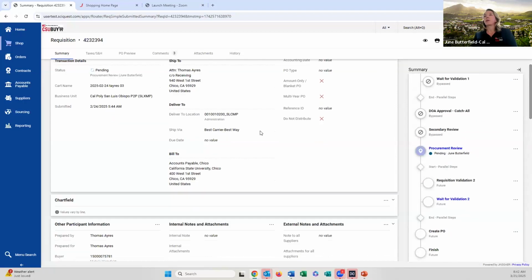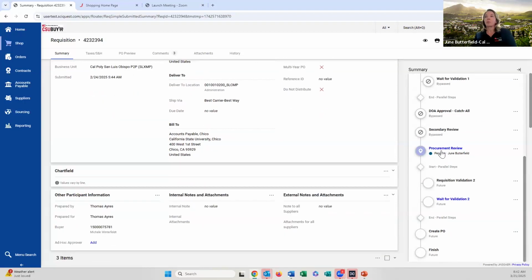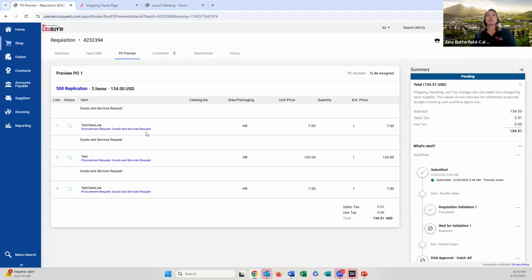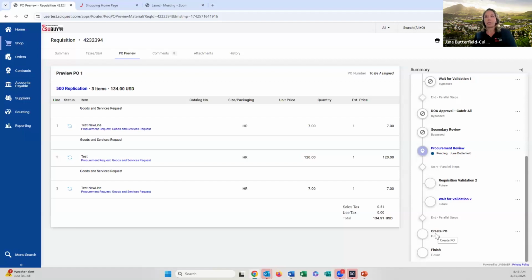As you see on this requisition, this is the last workflow step, the procurement review. And then it's going to go into 2 background validation steps. These are all system-generated steps. And what's great is even before the requisition has been completed, it creates the purchase order. You can see on the header, you have the ability to view a PO preview. If you click on this, it's going to show the actual preview of the purchase order that's going to be created once it gets to this Create PO stage.